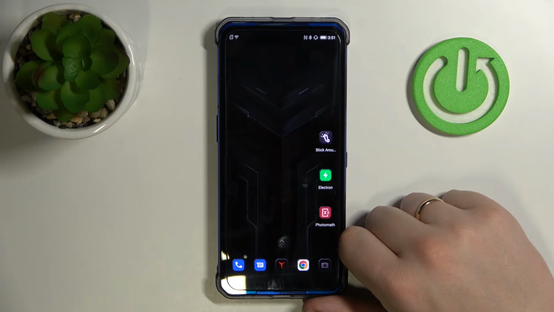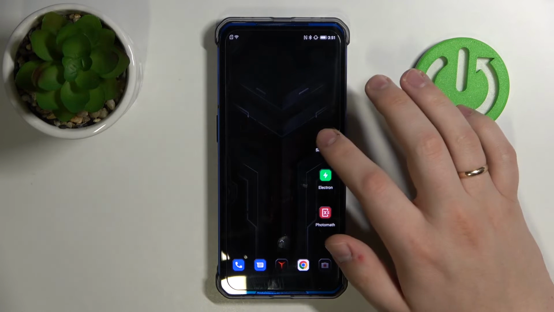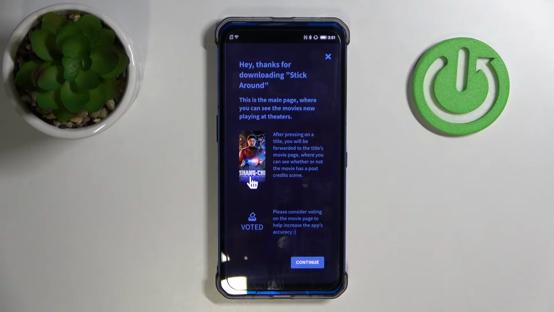We're moving on to the third and the last app for this video, and it's called Stick Around. It's actually a very fun app which basically just gives you information on whether the movie that you are going to the movie theater for has any during the credit or after the credit scenes. So it basically allows you not to waste your time and wait until the hidden scenes, if they are not there.